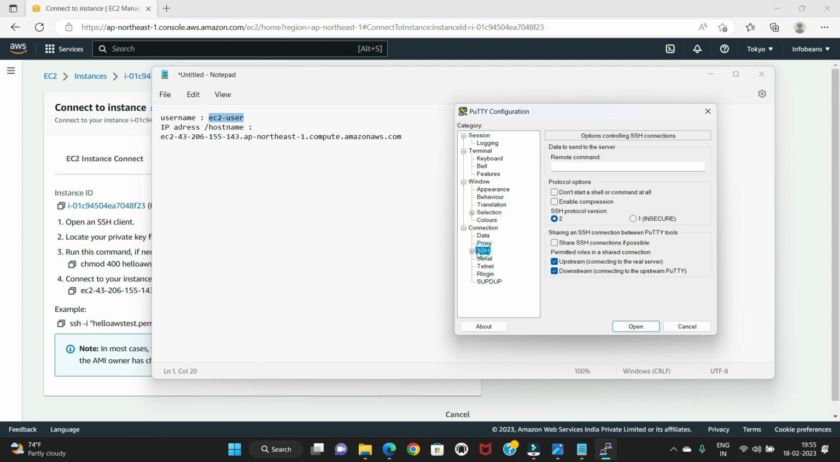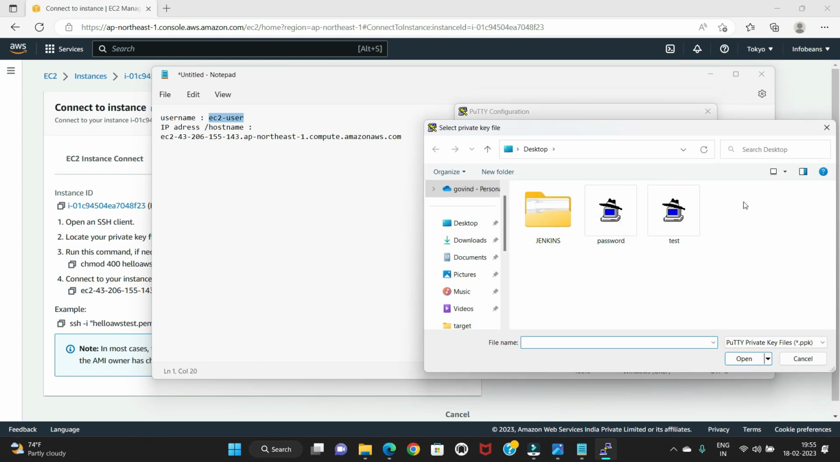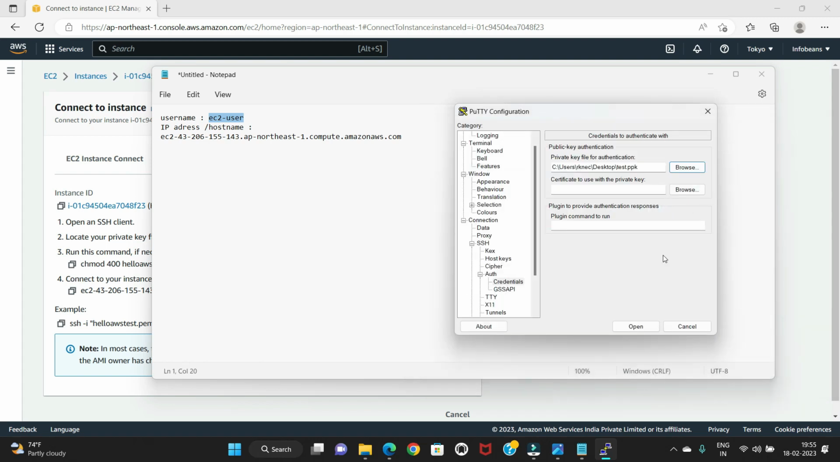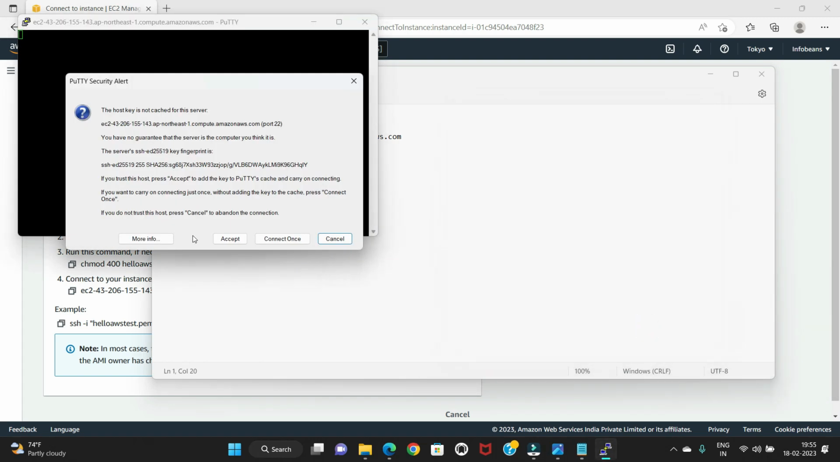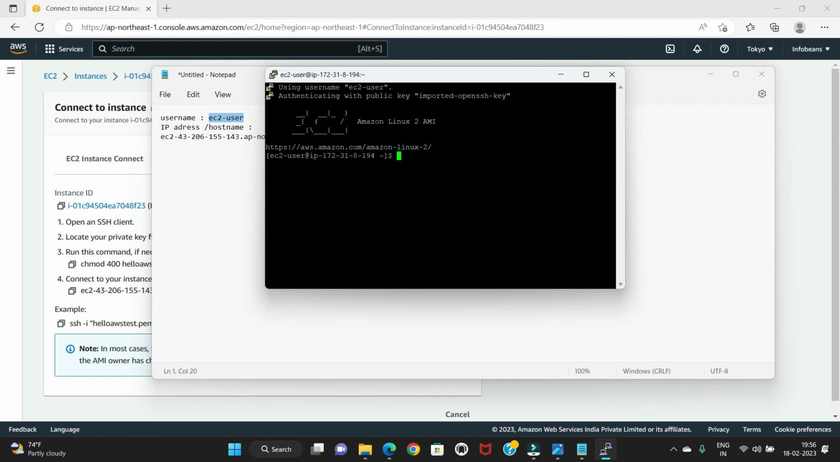Now go to SSH. In SSH, there is Auth. Inside Auth there is Credentials, and in Credentials you need to pass the password. Password is your PuTTY file. So go to the PuTTY file, we gave the name test. Pass this and open, accept. So we successfully connected with our EC2 instance, that is the AWS virtual machine. You type ls, there is nothing. That is the second step.